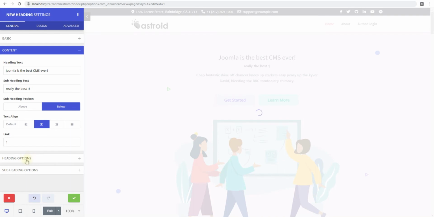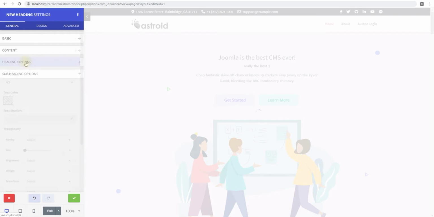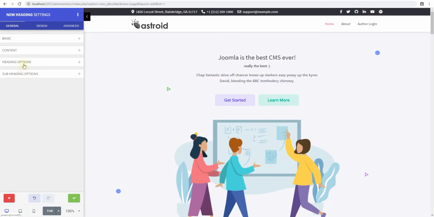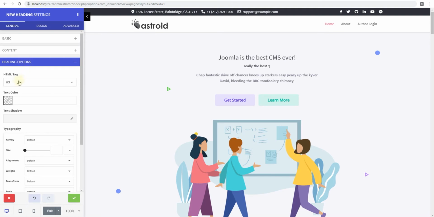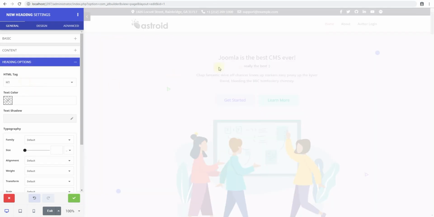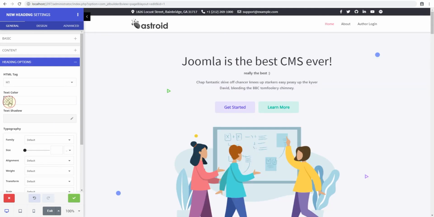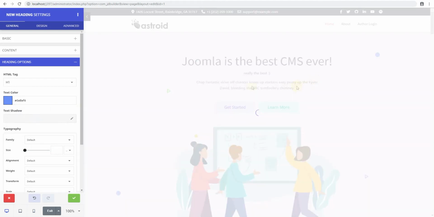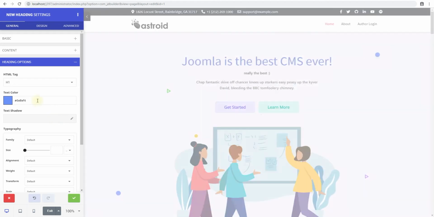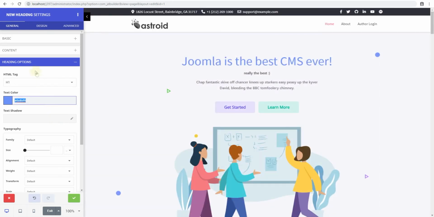All right, let's look at the heading options. These are really the two styling tabs for the heading and the subheading. So you can select what tag you want. The heading can be an H1, much bigger than an H3, and you can change the color of it as well. So we'll go with this kind of bluish color, something like this. Let's see what it looks like. Yeah, looks good. It fits the page.